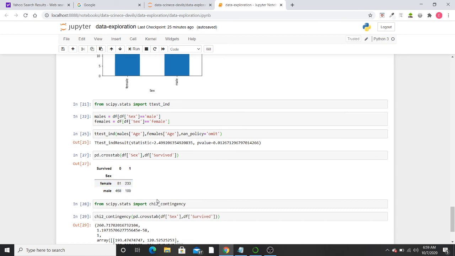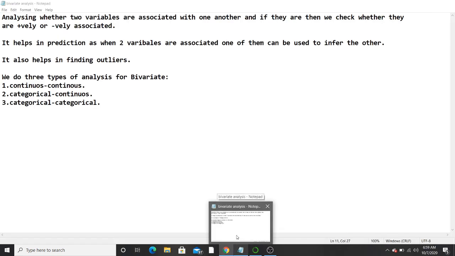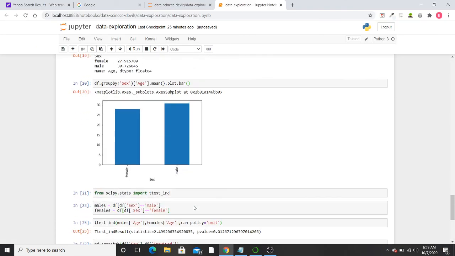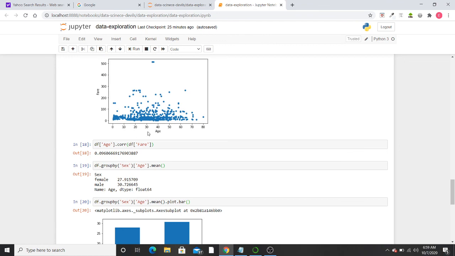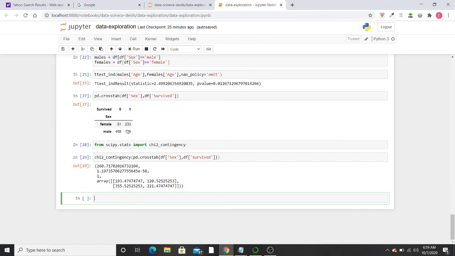So in this video we have learned three things. One thing is analyzing when both columns are continuous. Second thing, when one is categorical and one is continuous. And third, when both are categorical in nature. So this one was for continuous, this one was for categorical and continuous, and this one is for categorical and categorical.